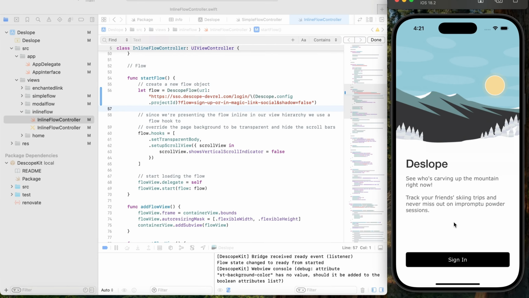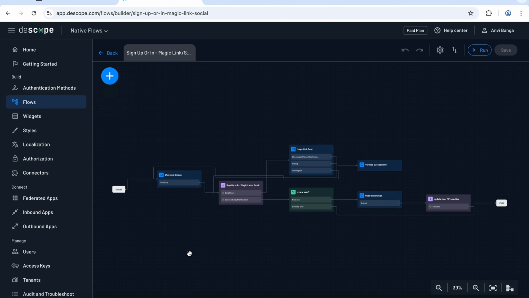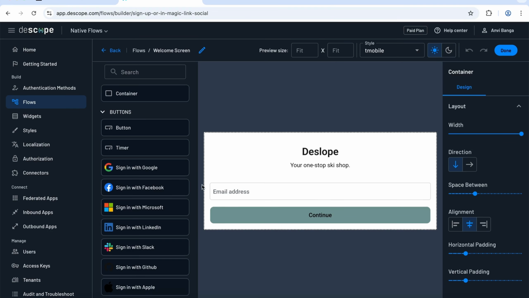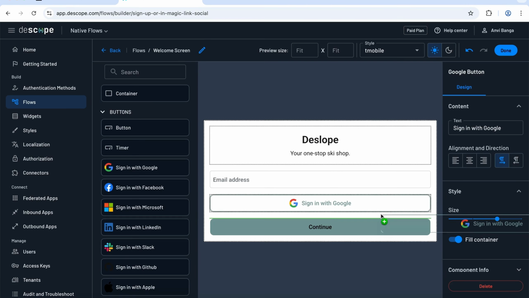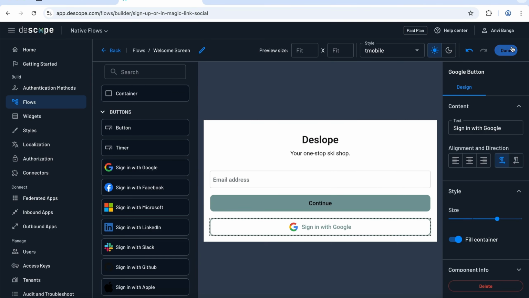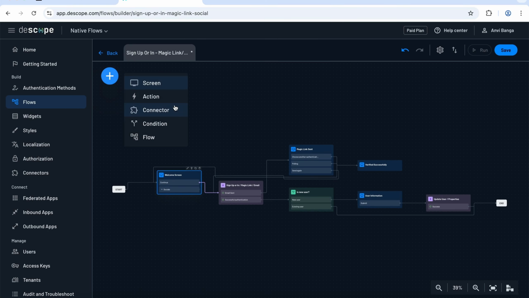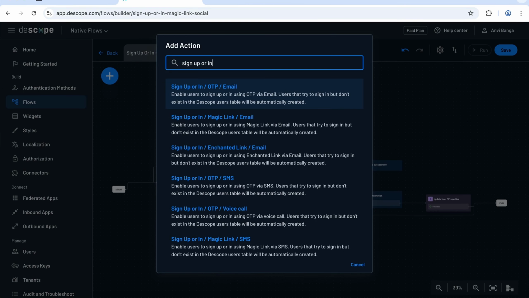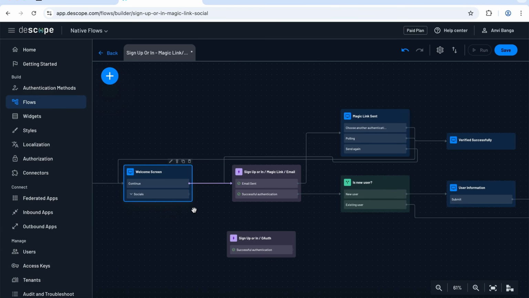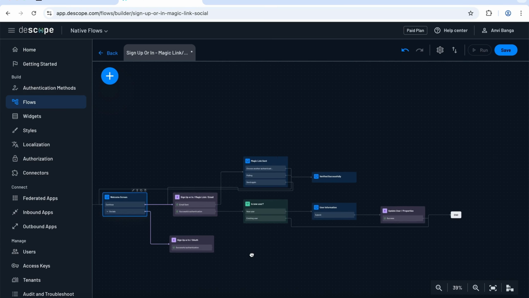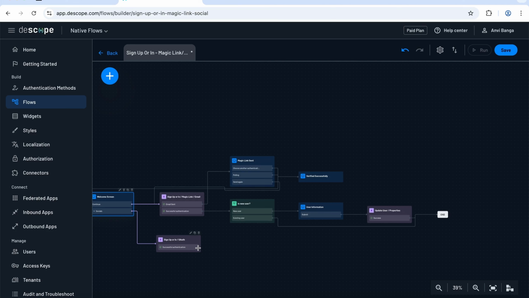Now, let's modify the flow to include social login. This is the flow that I have in my application, sign up or in magic link social. So I'll modify the welcome screen to also have a sign in with Google button. I'll fill container, click done, and then I'll include a sign up or in OAuth action and take that to the is new user condition.